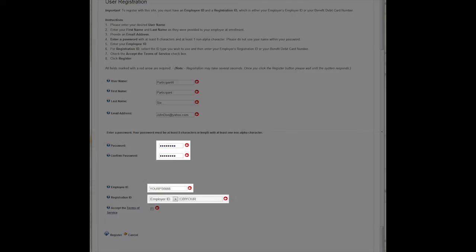Now we will enter your employer ID. You will find the employer ID in the prep, or if you have received a CBI Flex card, you can enter your card number. You do not need both. Not all plans come with the CBI Flex card. Now, after checking the box accepting the terms of service, click on the Register link.